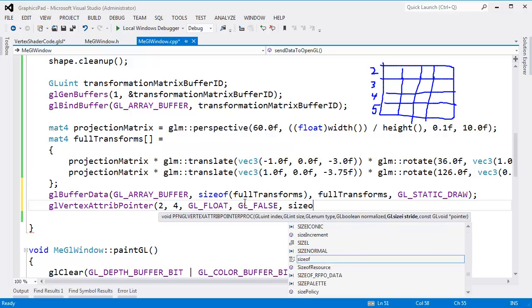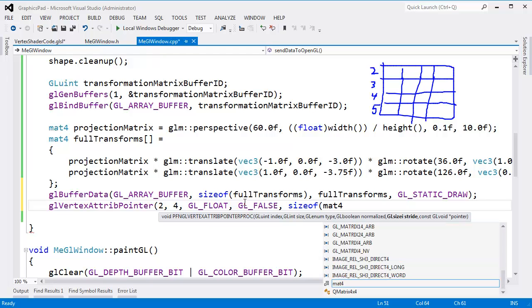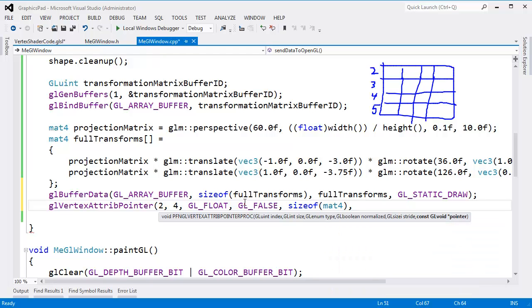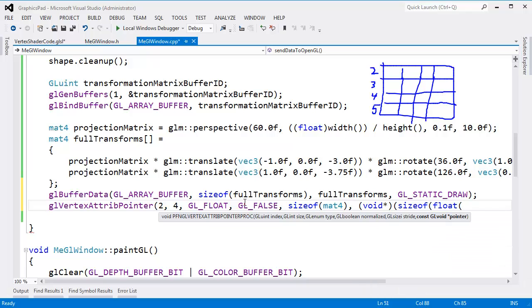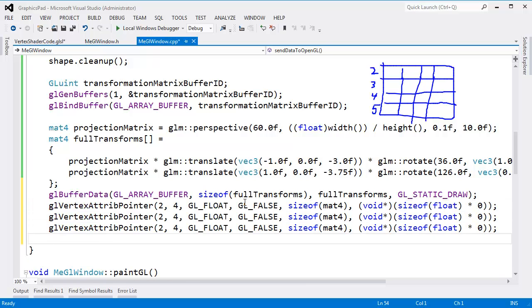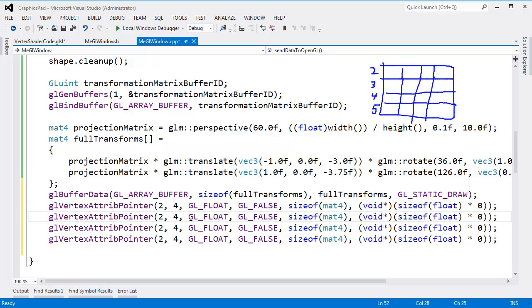The stride will be the size of a mat4. And the pointer will be void star, size of float times 0, in parentheses. It's going to be attribute 2, 3, 4, and 5. They are all 4 floats. Don't normalize them. The stride's the same for each one.